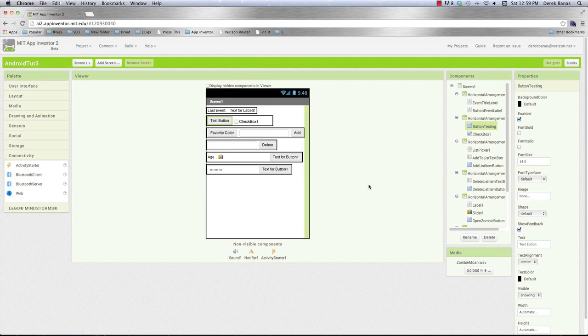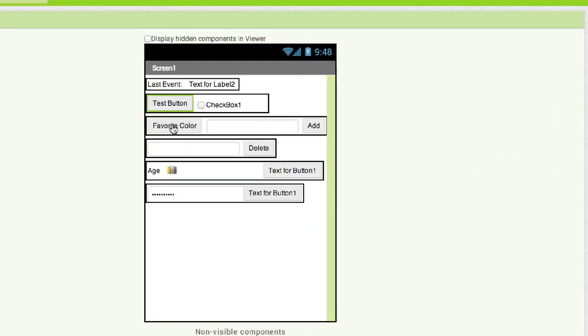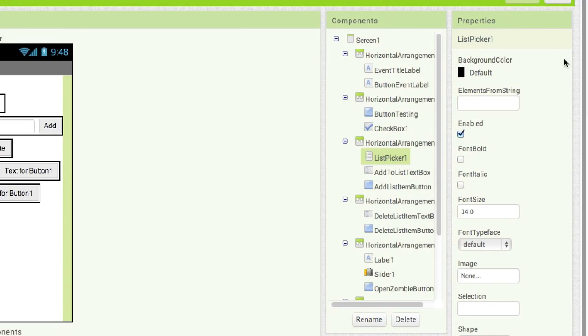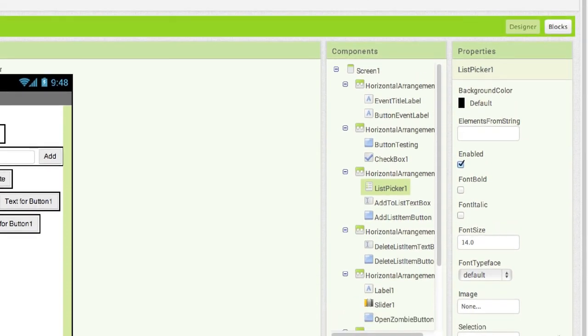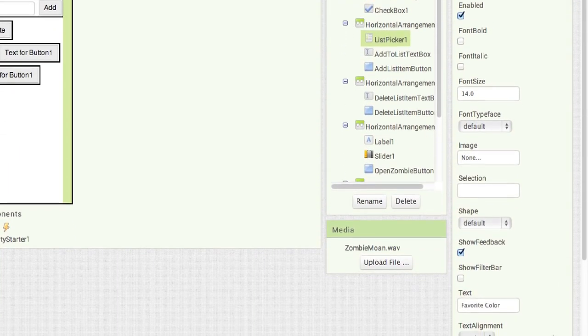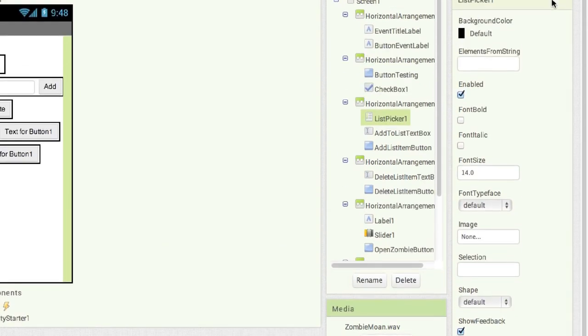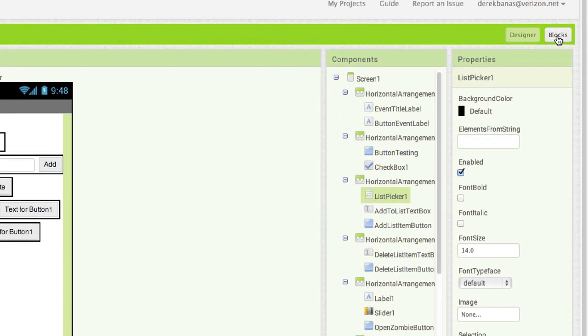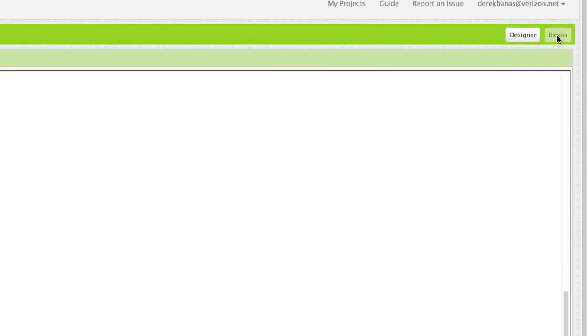Now that we've covered all that stuff, let me get back to what I was previously talking about. All of these components inside of the designer are going to provide numerous different properties that we're going to be able to change. But like I was saying before, we're also going to be able to do that at runtime, or while the application is running, by going into blocks.